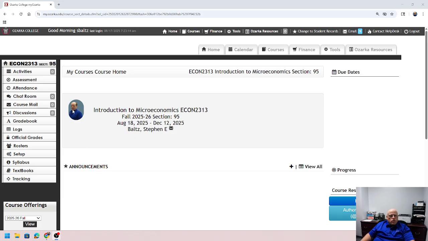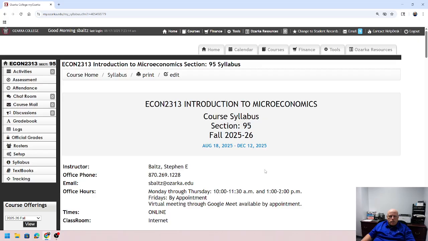Alright, so the first thing I want to show you here on the left hand side of the page in all these navigation panes is the course syllabus. So let's go ahead and click on syllabus there. The syllabus basically outlines all the things that we'll be doing this semester and all of the guidelines that we need to follow, the responsibilities for you as a student and the responsibilities for me as the instructor.